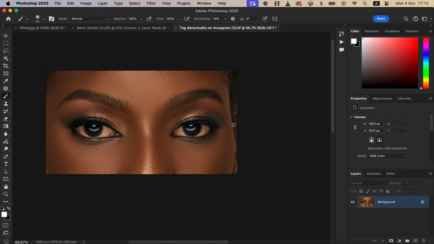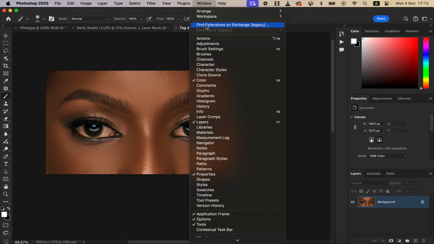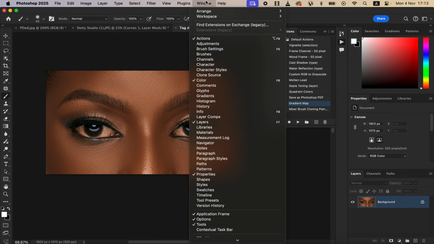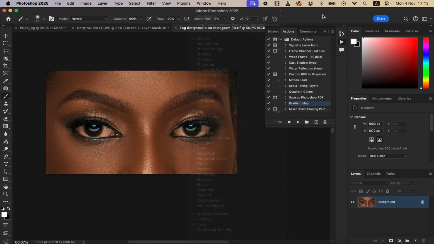So in order to create the action for eye whitening, we are simply going to come right here and come to window and make sure the actions panel is open. So you come to window and select actions. After doing that, in order to record the action, we first of all have to create a folder where the action is going to be stored or located.